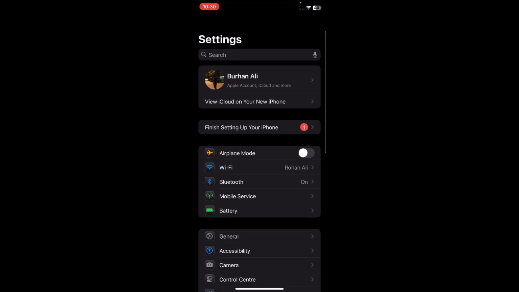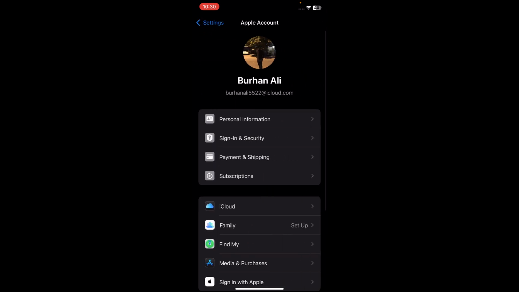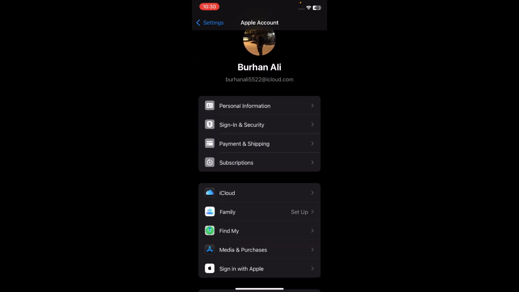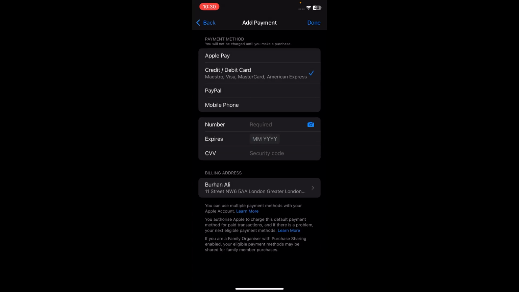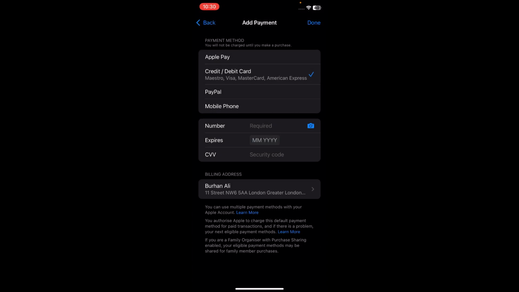After that, simply tap on your Apple account, scroll down, and find Payment and Shipping. Just tap on that and wait for a second for the loading. It takes a little bit of time to load. Here you see that I just ticked the credit card and debit card, so you also tap on that. If you have PayPal, just tap on PayPal. If you have Apple Pay, just tap on Apple Pay.